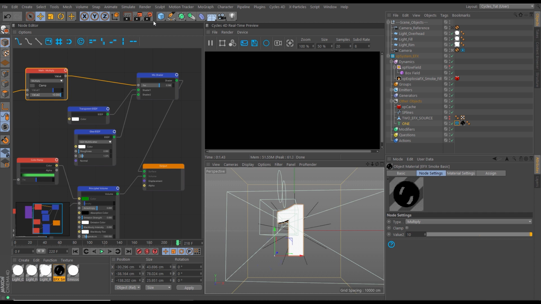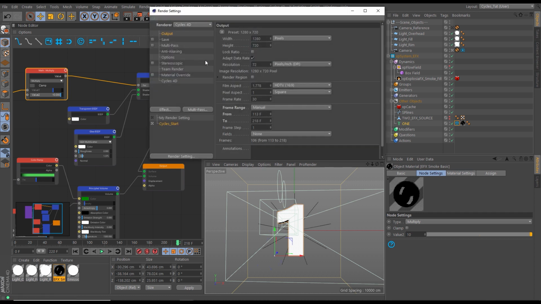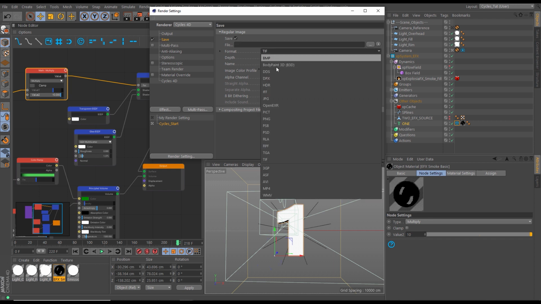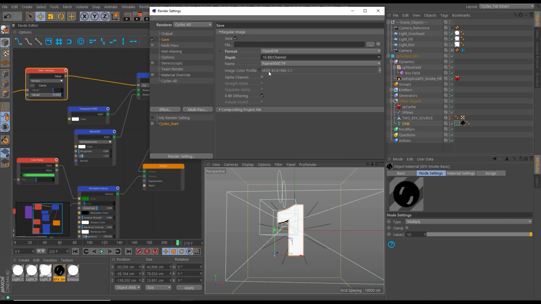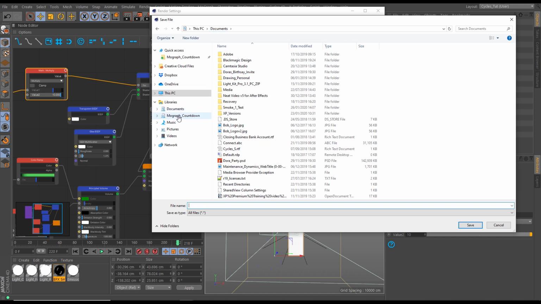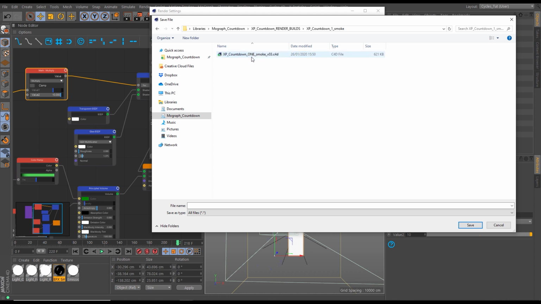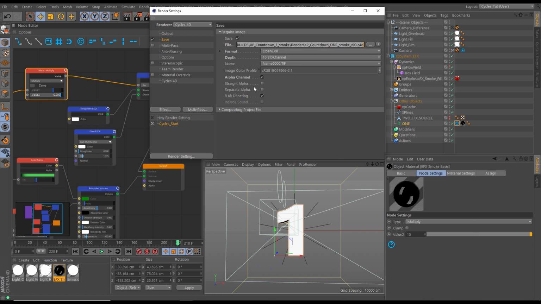Okay, that's looking good. So let's go to our settings. Let's go to output. Let's double check everything. So I'm doing this 720p, 30 frames a second, manual frame rate. Let's go to save, activate this, and we want OpenEXRs. We're going to do 16-bit. We're going to have an alpha channel. We will get a file location. So let's go back to MoGraph Countdown. Let's go to Render Builds, Smoke. Let's make a new folder called Render. I'll just click that. Go into our render folder and hit Save. Great.